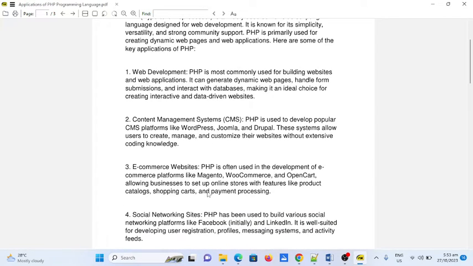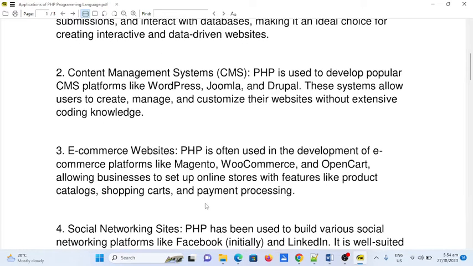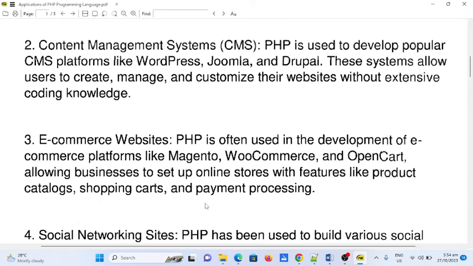Number 3, e-commerce websites. PHP is often used in the development of e-commerce platforms like Magento, WooCommerce, and OpenCart, allowing businesses to set up online stores with features like product catalogs, shopping carts, and payment processing.